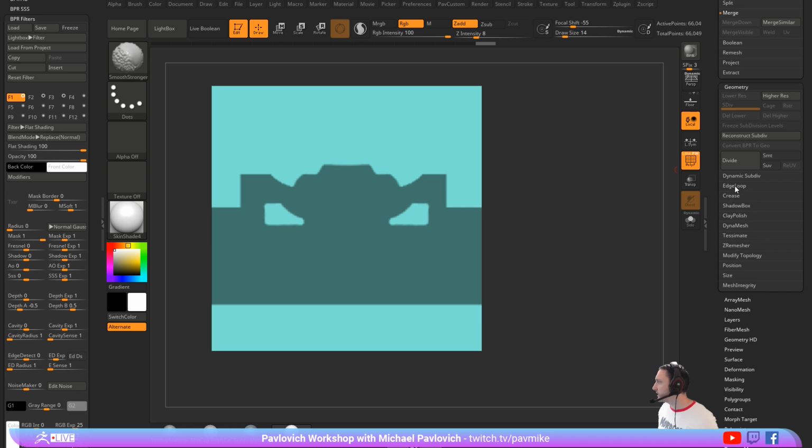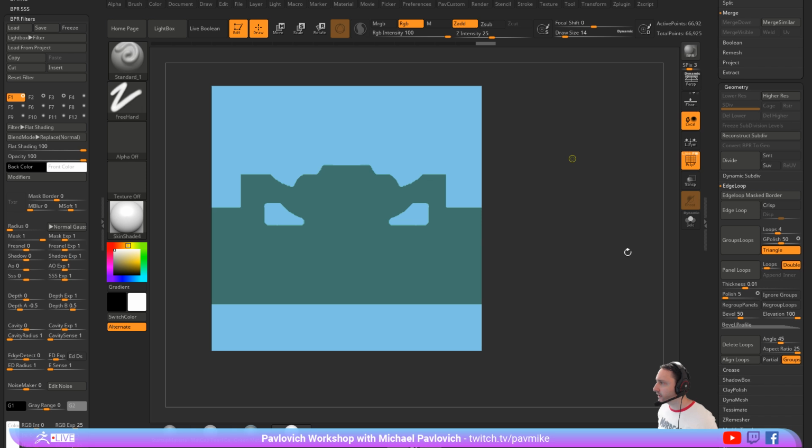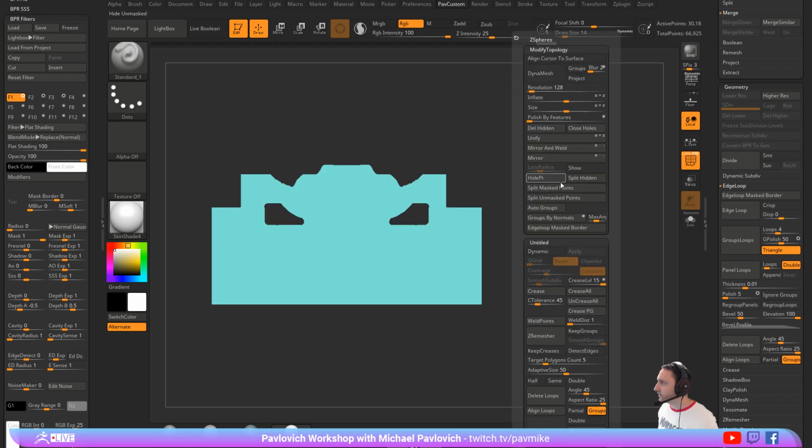Brain just went blank here. Geometry, edge loop, mask border. That'll give us a fairly decent result here. We can go ahead and delete hidden.